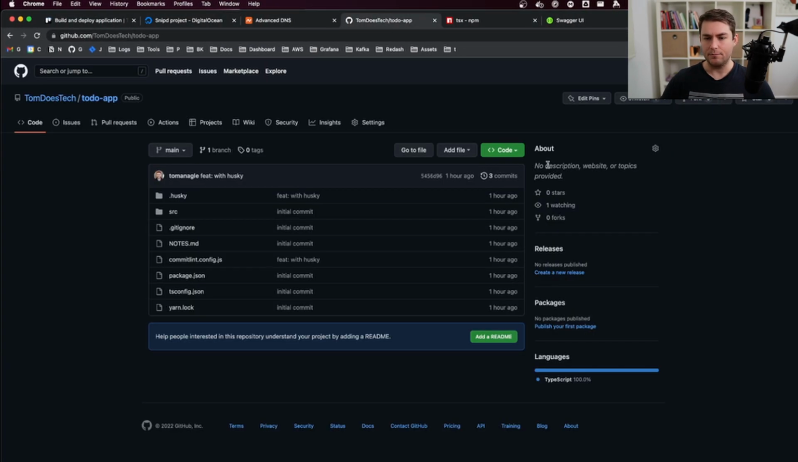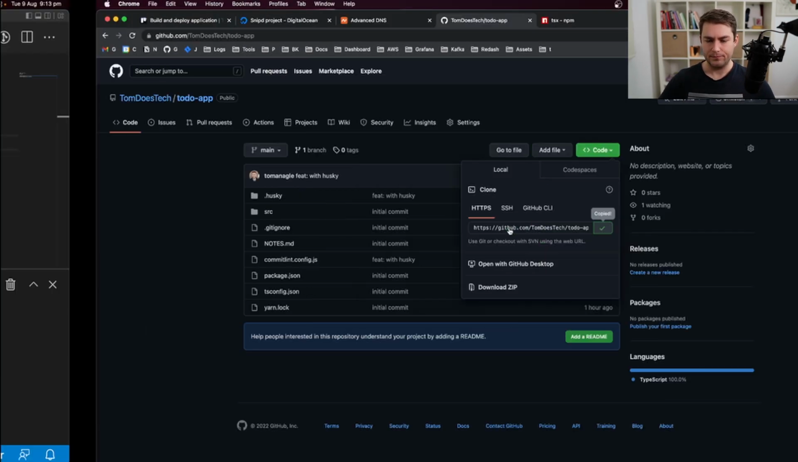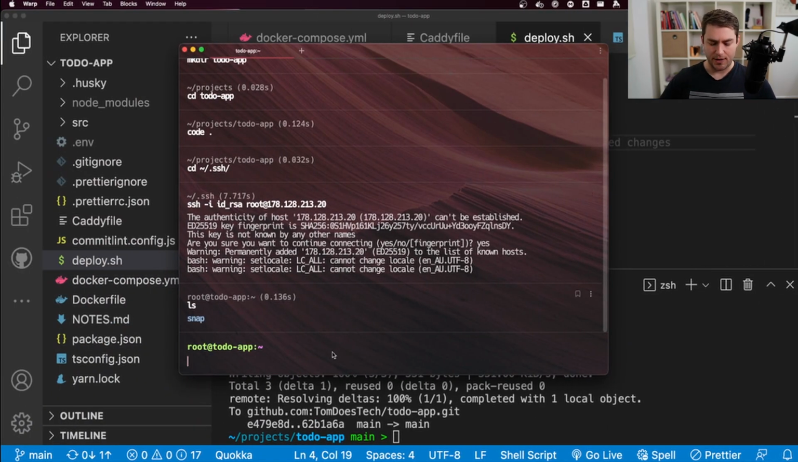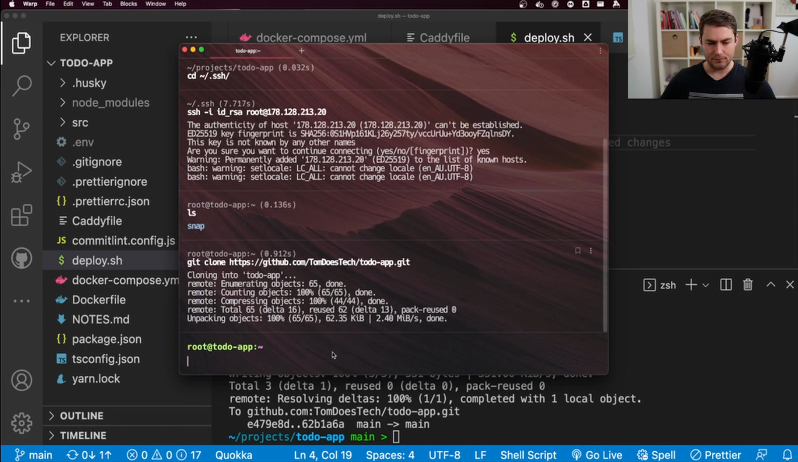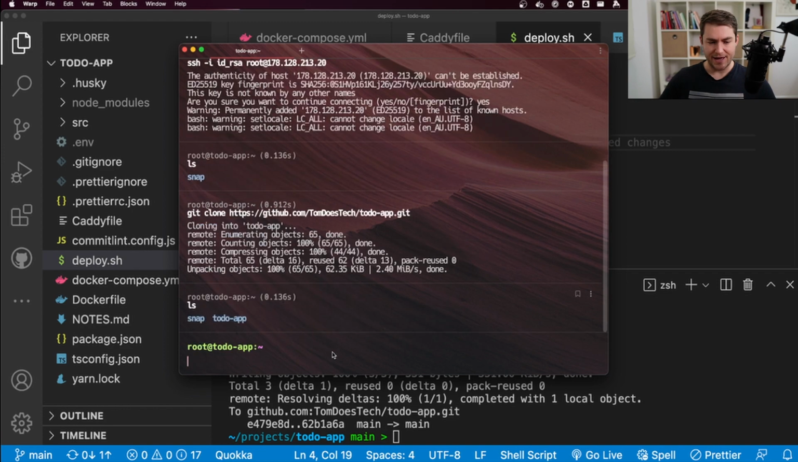Come back to GitHub, and I'm going to copy the link here, and then we just need to clone this repository. So I say git clone. We can paste that in there. And now our repository has been cloned. We can type ls again, and you can see that we have our to-do app. Let's cd into to-do app.